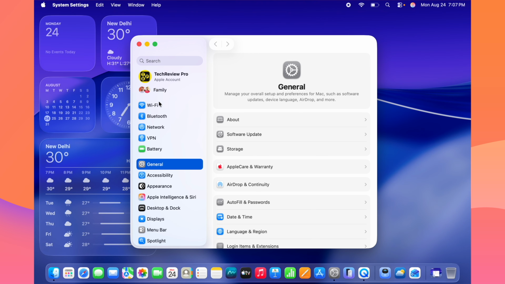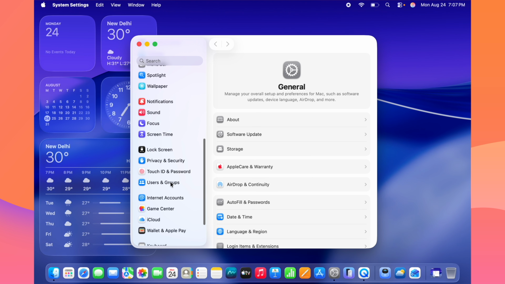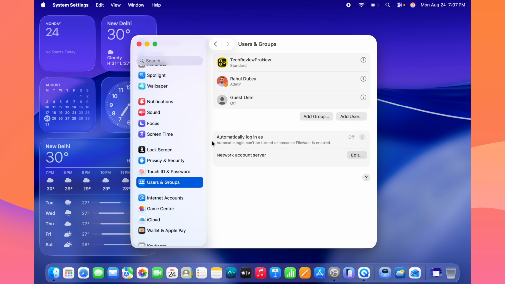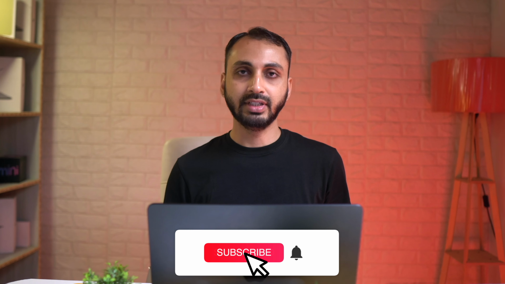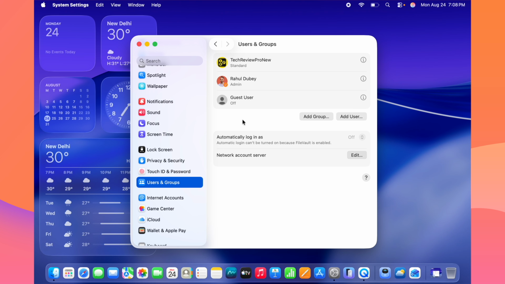Here, in order to change the login screen profile picture on Mac, you have to just scroll until you see Users and Groups, and once you see that, click on that, and that will show you all the users that are added to your Mac. And here you have to just select the user for which you want to change the profile picture. And once you select that, let's suppose we want to change the profile picture of this user, then we have to just click on this profile icon that we see here.